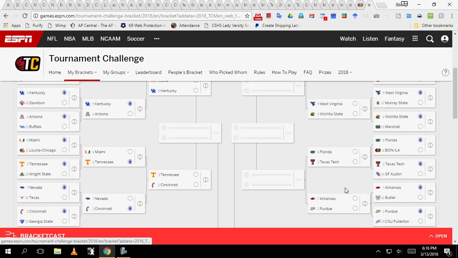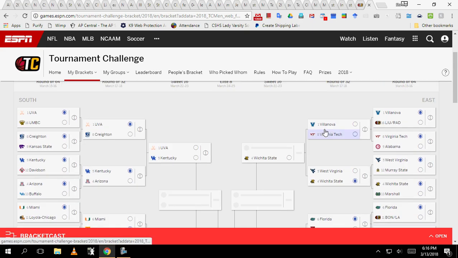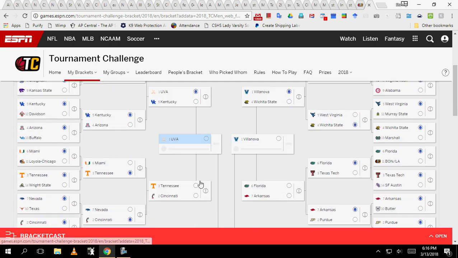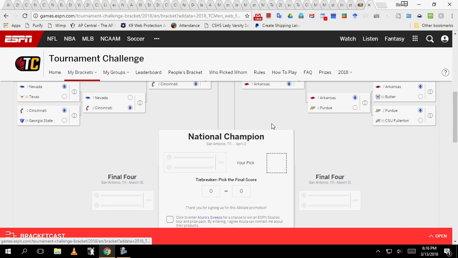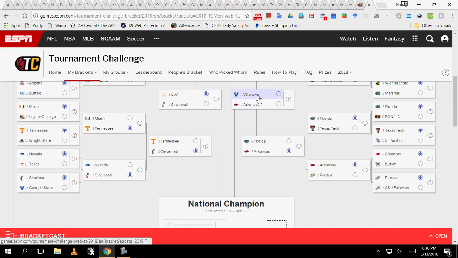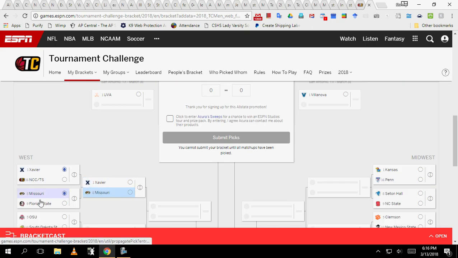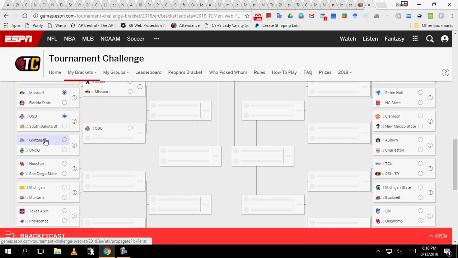Oh, there's the upper bracket. I got to do the lower one also. Pick the schools you think will win until all of the squares are filled in. And this is about the length of time that it needs to take.